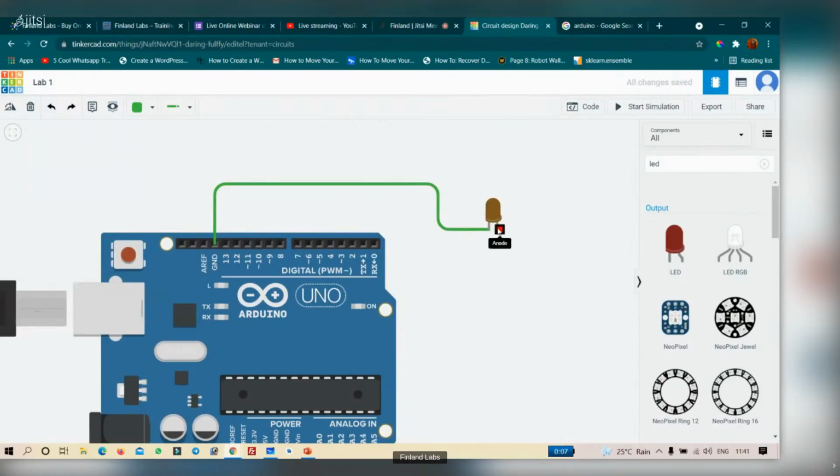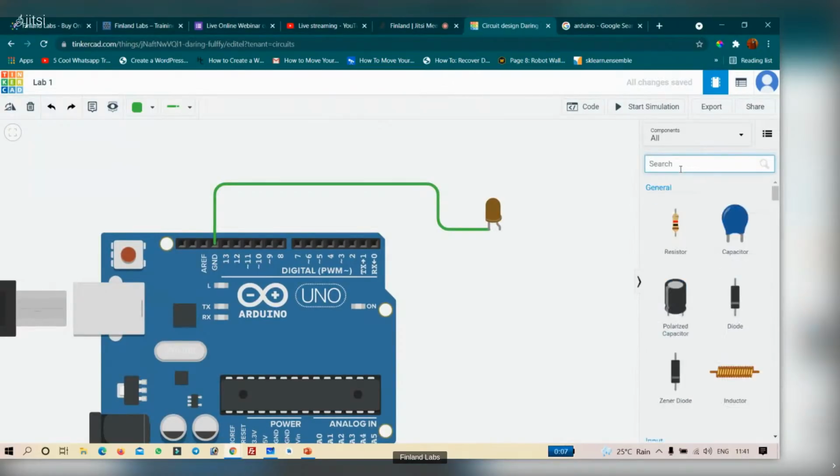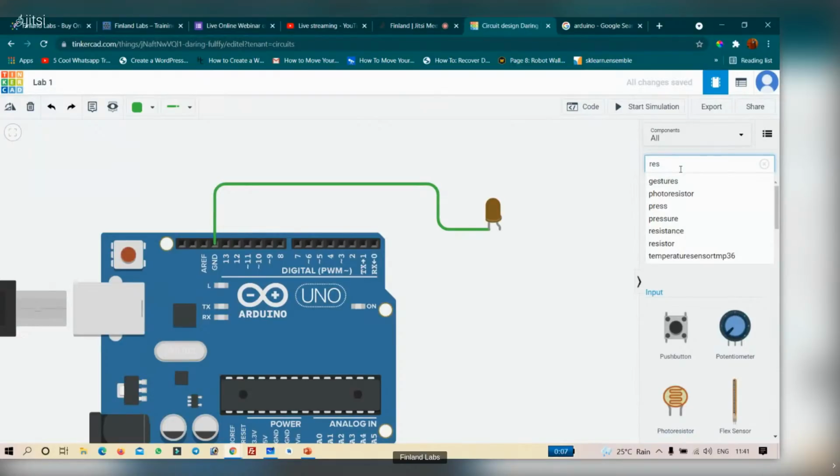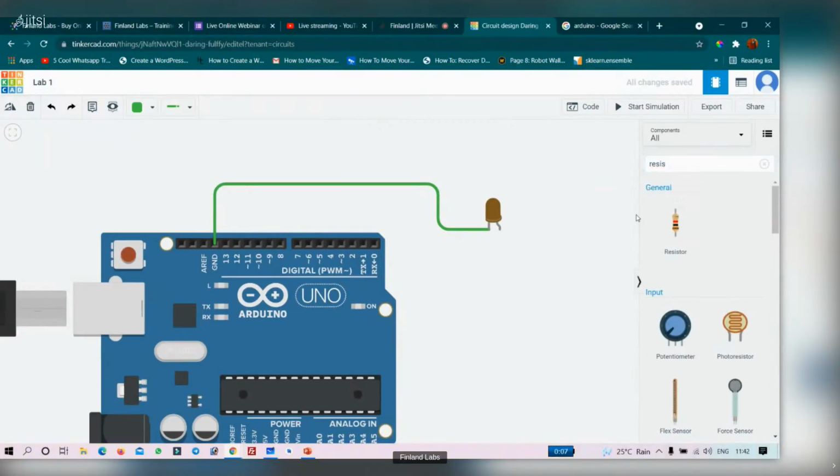Now for the positive terminal, we need a resistance. So I will search for resistor here. You can see this is the resistor. Let us connect the resistor to the positive terminal. If you click on the resistor, you'll see that the value of the resistor is 1 kilo ohm. By default it is 1 kilo ohm, 1000 ohm. If you want to change it, you can change it from here. Right now I'll keep it as 1 kilo ohm, or you can change it to 500 ohm, which will also be enough. So I'm giving here 0.5 kilo ohm, that is equivalent to 500 ohms.